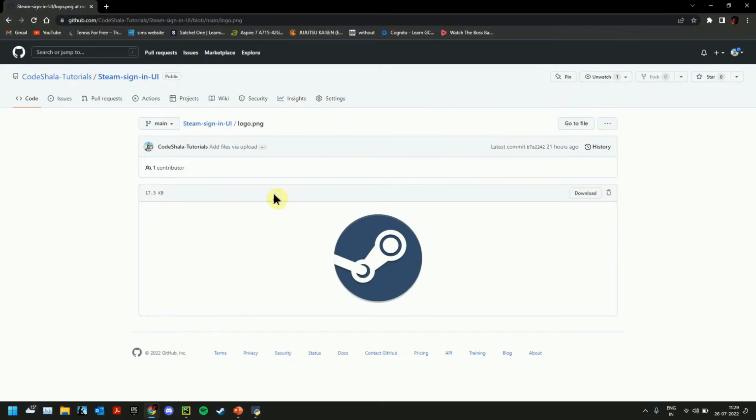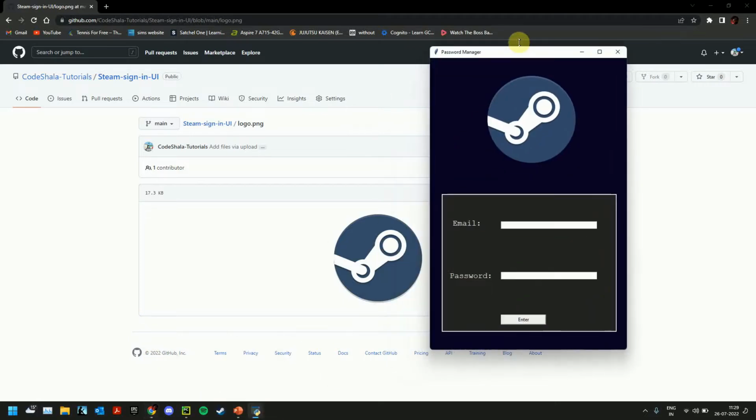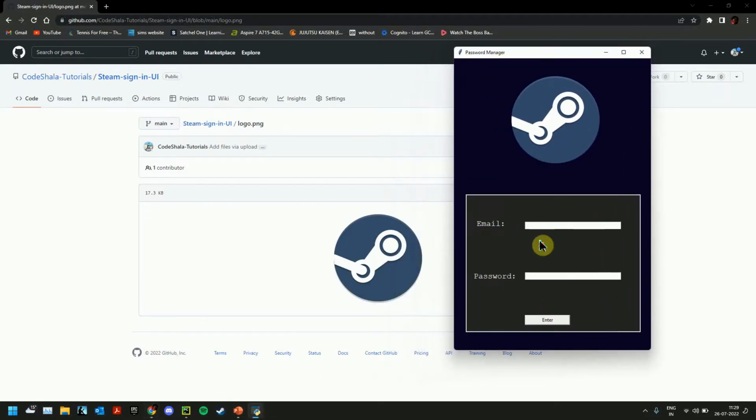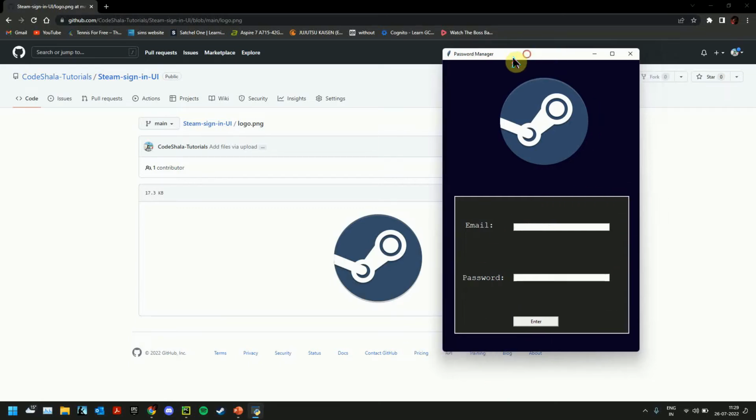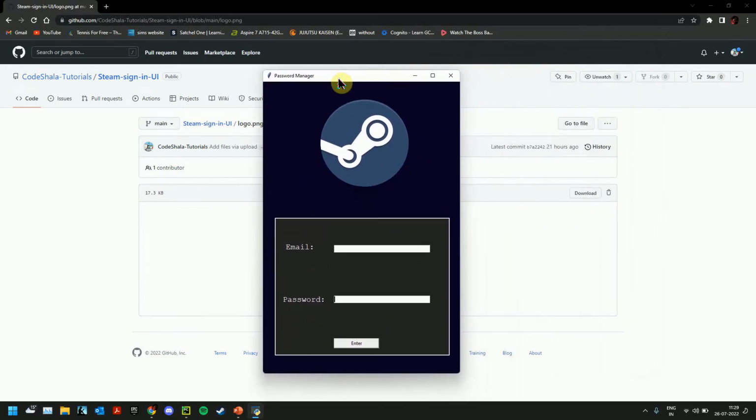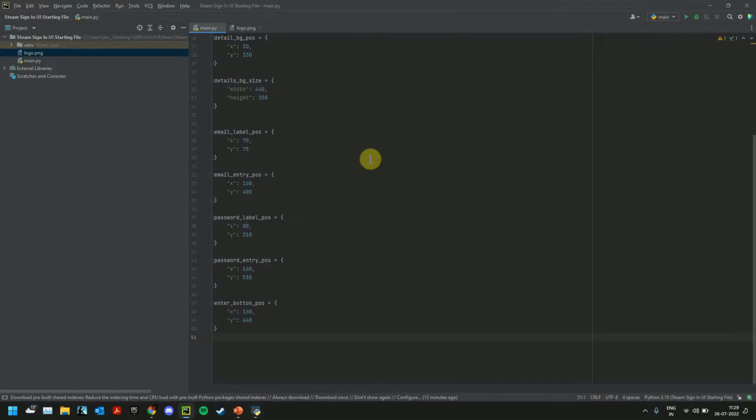In today's video, what we're going to be trying to achieve is to make a Steam sign-in UI, which will ask you for the email and password, and you can type that in if you want. Let's say my password's example, and if you enter, your details are going to go away and it's just going to act like a Steam sign-in UI. So let's get on with our project.